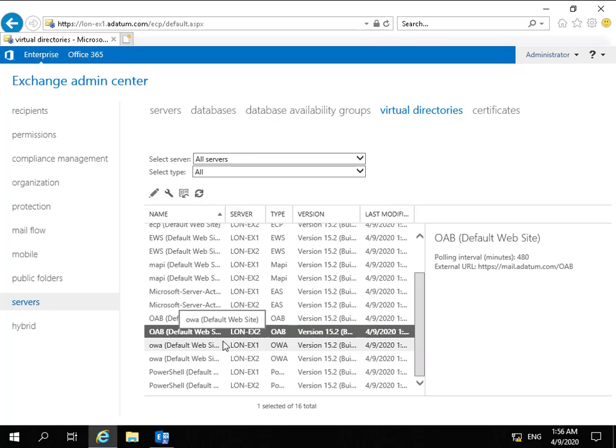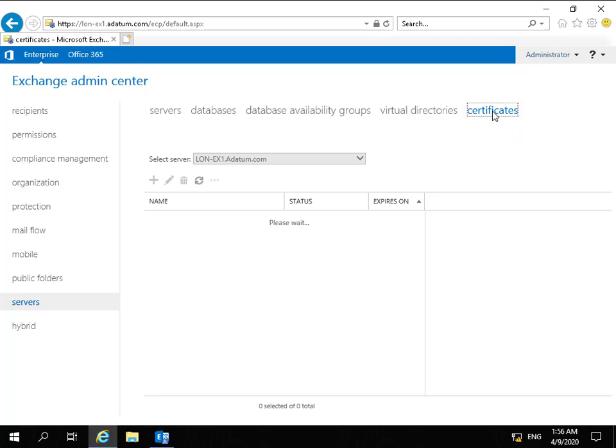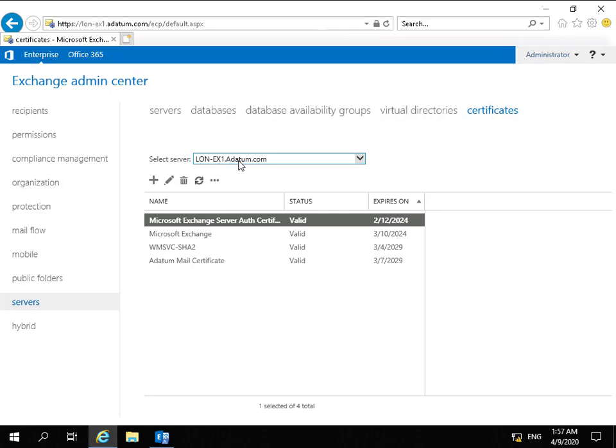Now we've done that, the next thing to do is to configure the client access with certificates. In the Servers tab within my Exchange Admin Center, I'm going to come to Certificates, and we're going to create a new certificate. I'm currently on lon-ex1, so we're happy with that, and we're going to create a new certificate request.